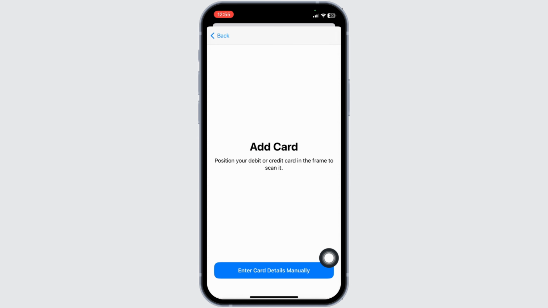With that, your camera will open up. Likewise, you'll also get the option of enter card details manually. You can use any of these options to update your Apple Wallet with Scotiabank card. You can push in your debit or credit card in the frame to scan it, and with that, your card details will be updated to the Apple Wallet, or else you can click on this option of enter card details manually.